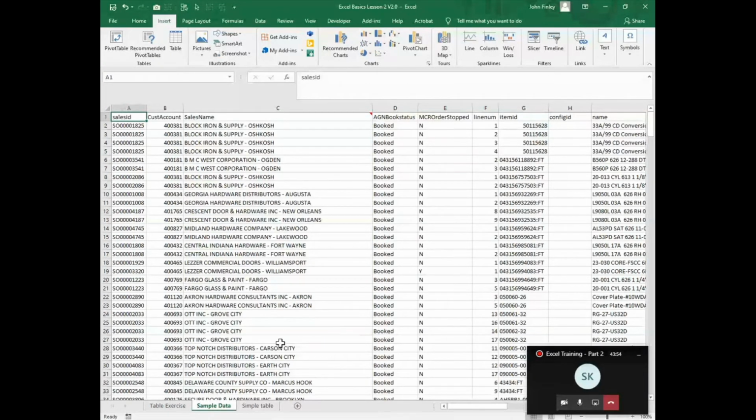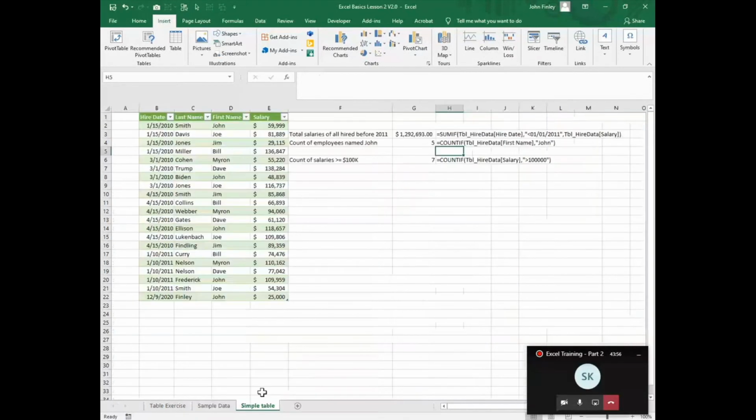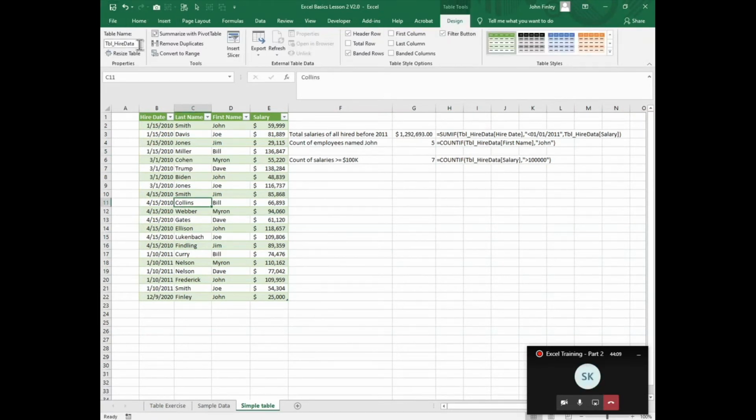Okay. I'm going to leave that up just in case somebody's still copying. And remember, up here is where we put the table name in the design ribbon.